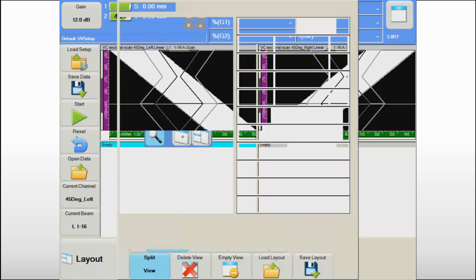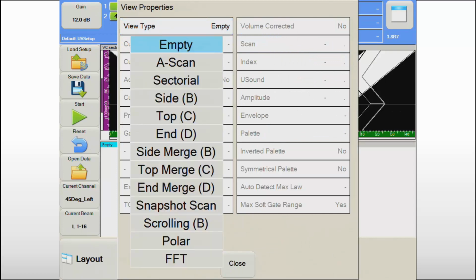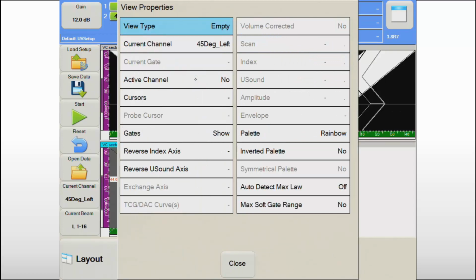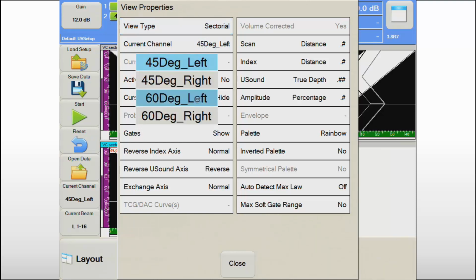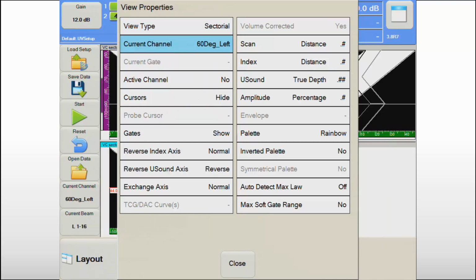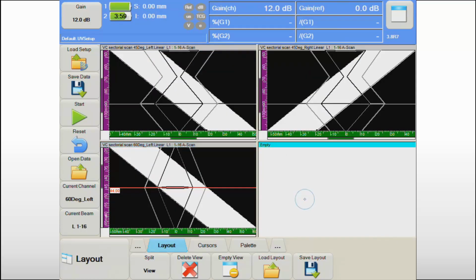The View Properties page will open. In View Type, select the view you want to display. In this case, we'll select a sectorial weld. Then, in Current Channel, select the channel to be displayed. Repeat the same steps for the remaining empty pane.